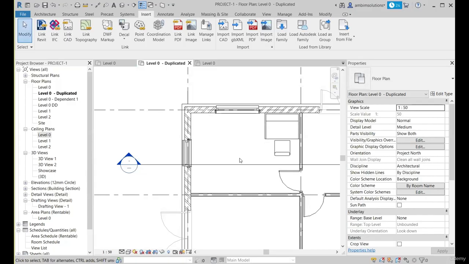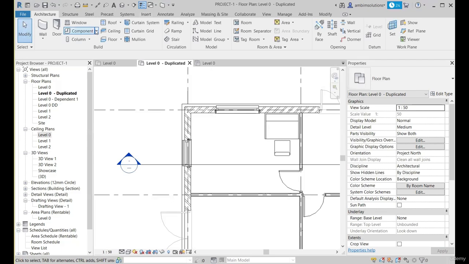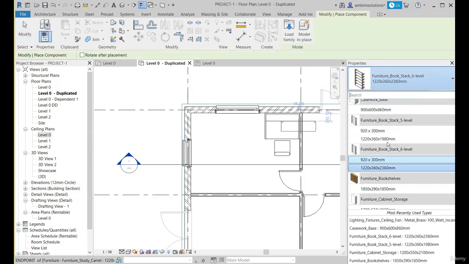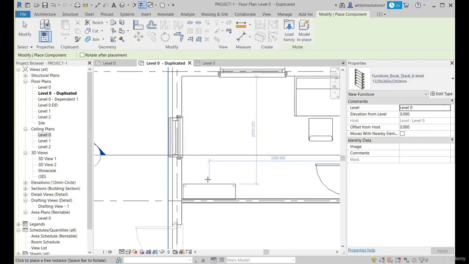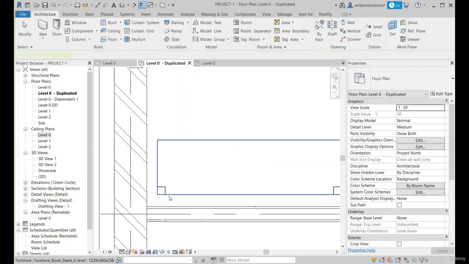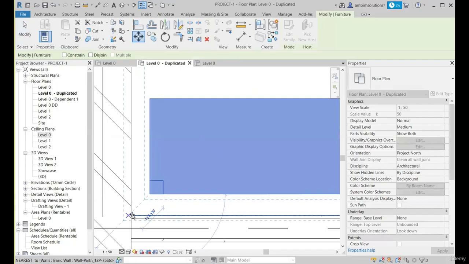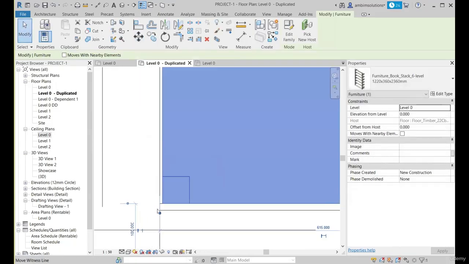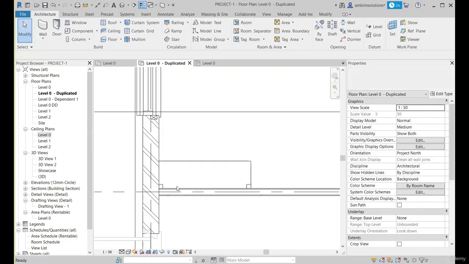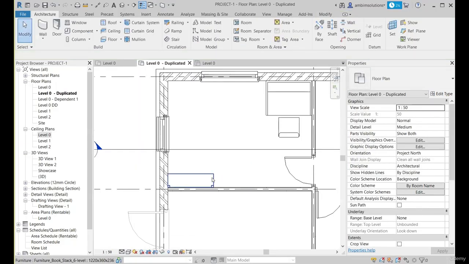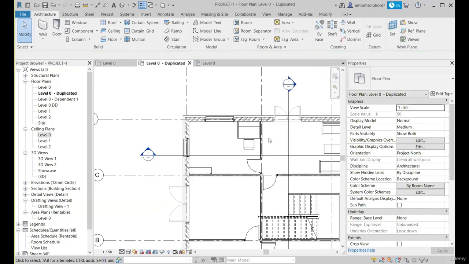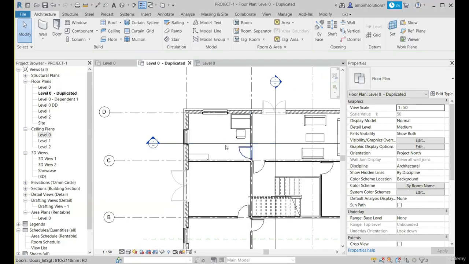So I'll go for placing the components again. You can go from here, place a component, and now you can see all the families are loaded. So you can have them placed in your project. So okay, I have placed it here. I will move it. You can perform all the operations for these families as well. As we have seen previously, you can perform all the operations like mirroring, copying, everything. So I have my bookshelf placed. So this is all about this room.